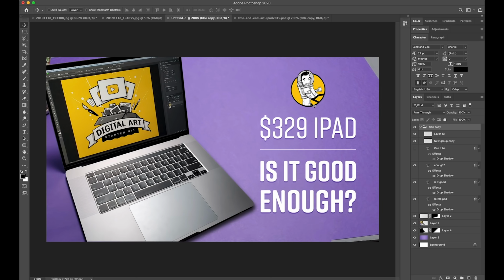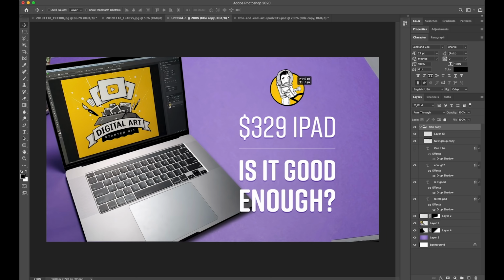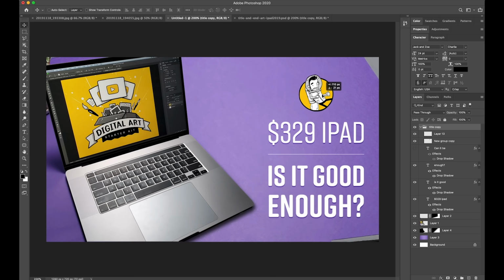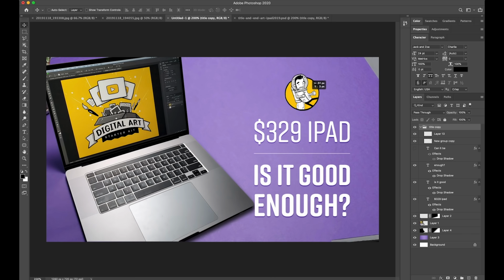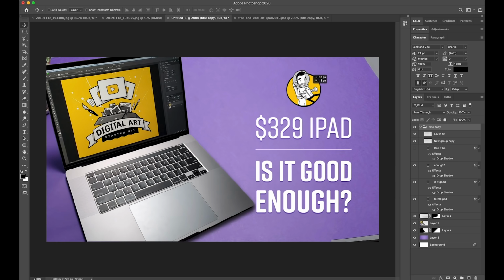One thing I am trying to avoid here is I don't want my title to touch the edge of my laptop. I either want it to overlap enough so it doesn't look like a mistake, or I want it to be far enough away so it doesn't look like a mistake. If it's just right on that edge, it creates tension and it doesn't look good. So I've decided I'm going to overlap it instead, because moving it here moves it too close to the edge.